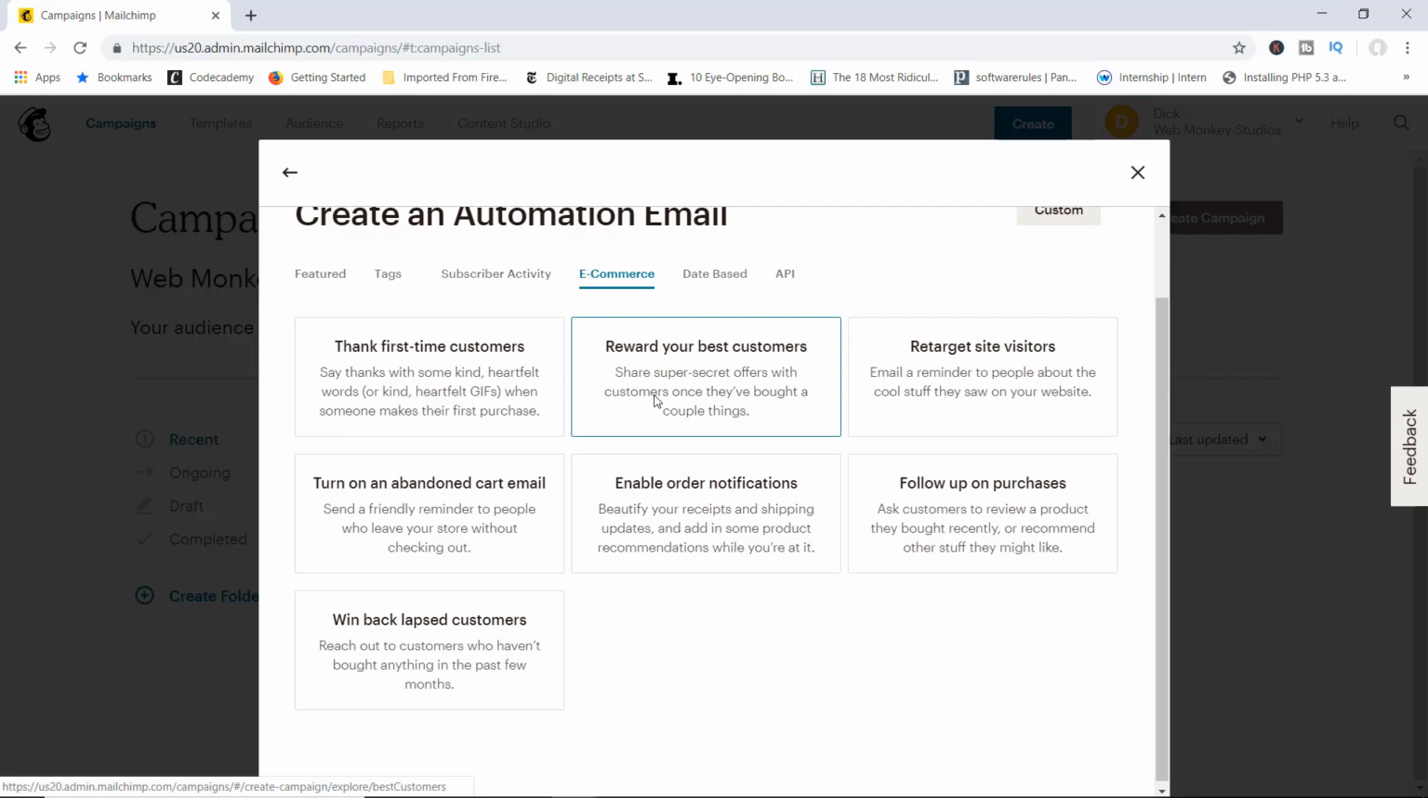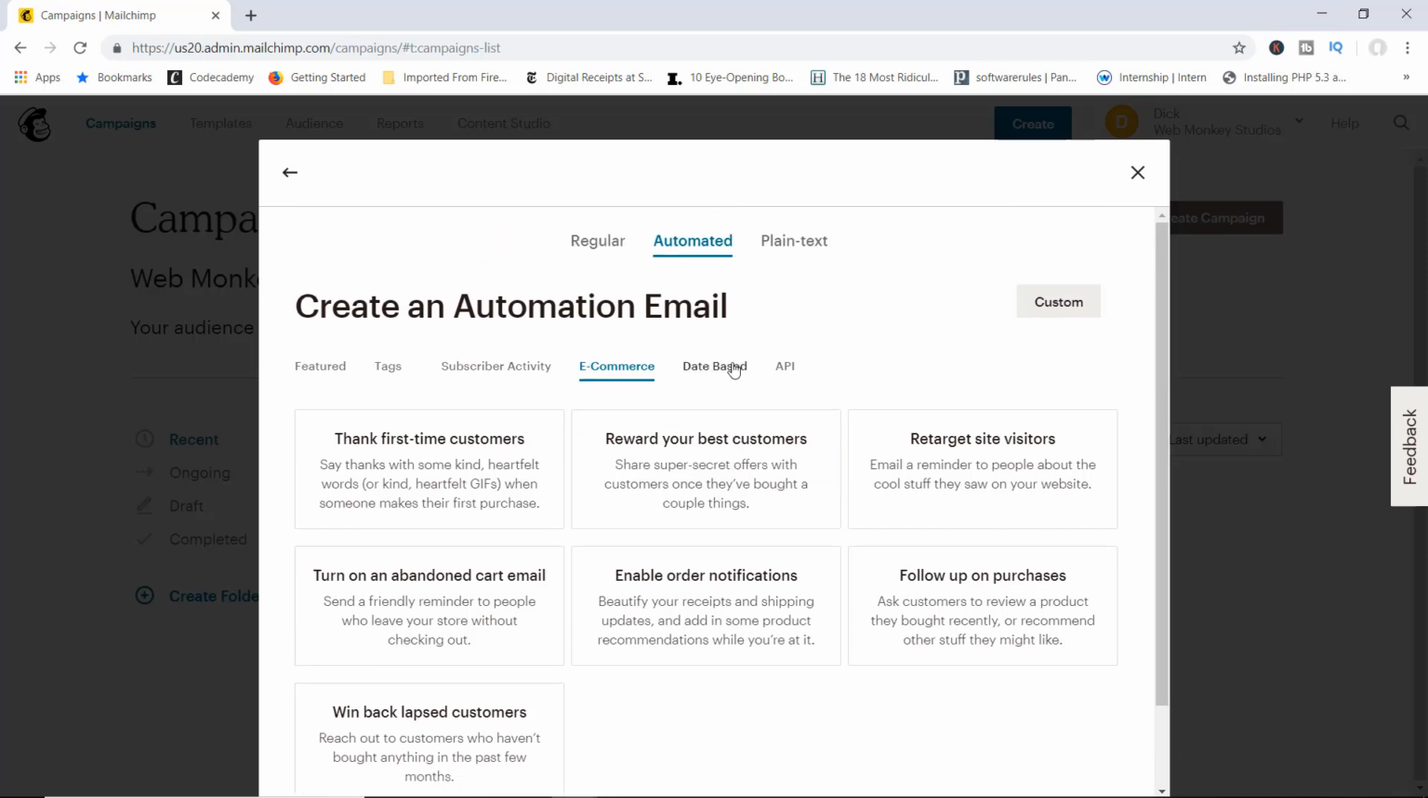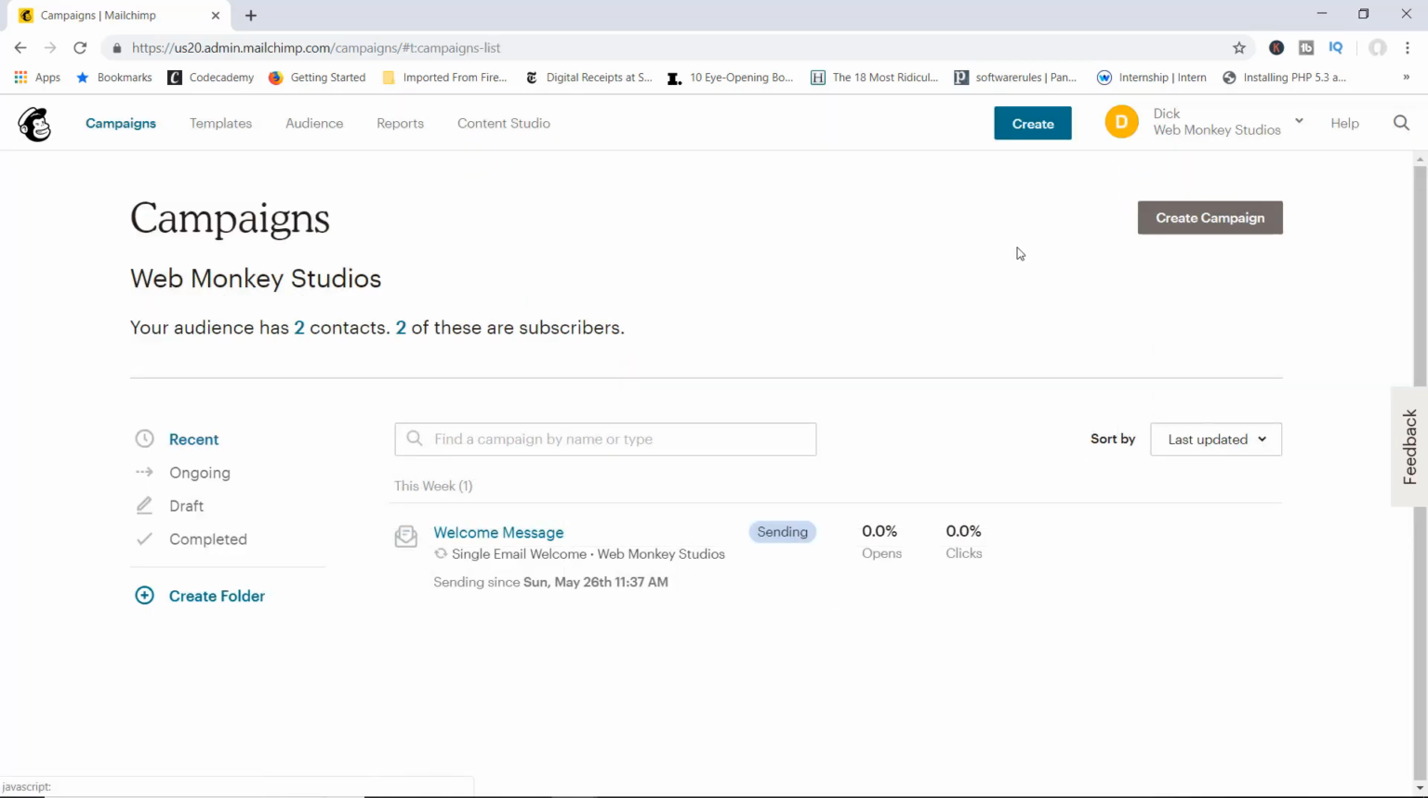And then e-commerce, if you have an e-commerce website where you sell things, you can send special emails for people who have purchased for the very first time, people who've enabled auto notifications, you can reward your best customers, and so on and so forth. So you can create some really cool automated emails in here. Let me just go ahead and close this. All right.